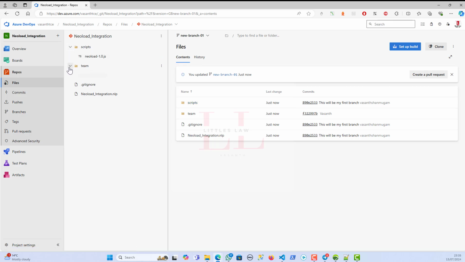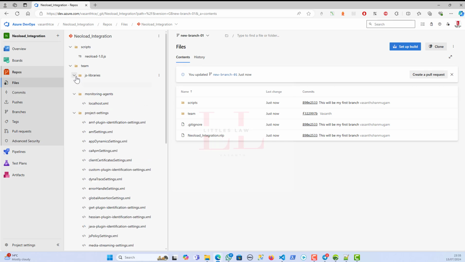In case you have any scripts, you can see them. And here you can see the scenarios if you created them. You can see your virtual users, the zones, the project settings, everything will be uploaded to your Azure DevOps.